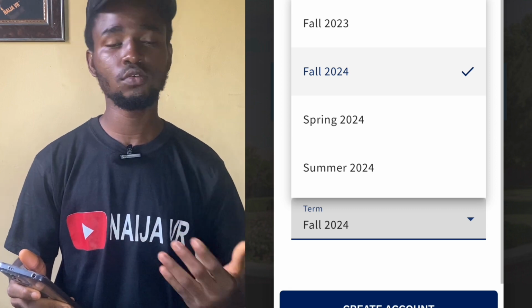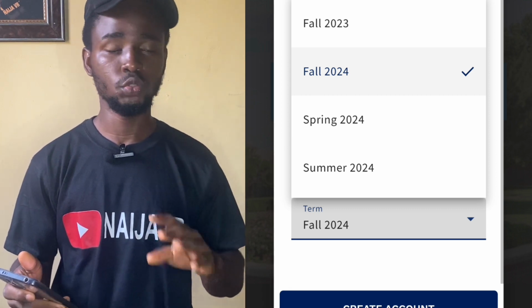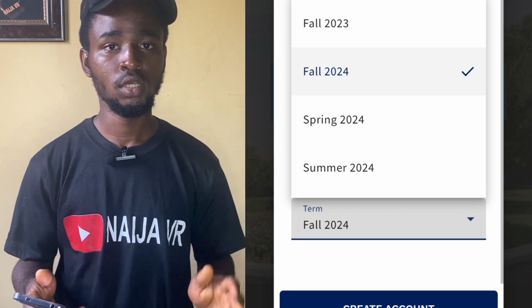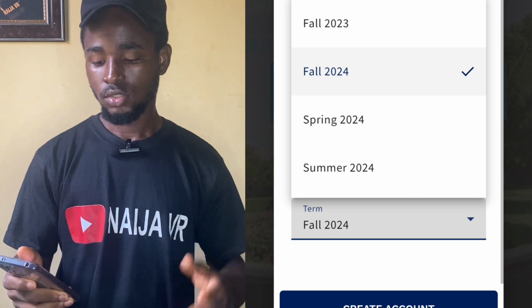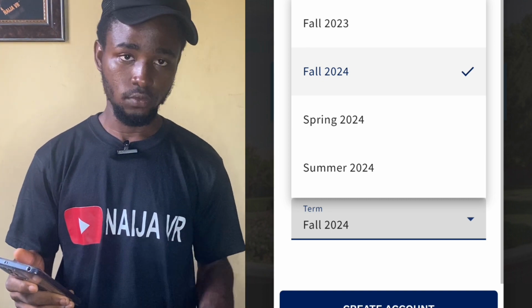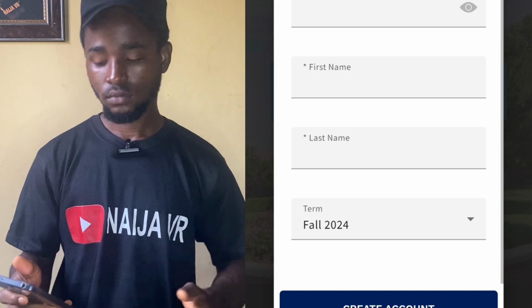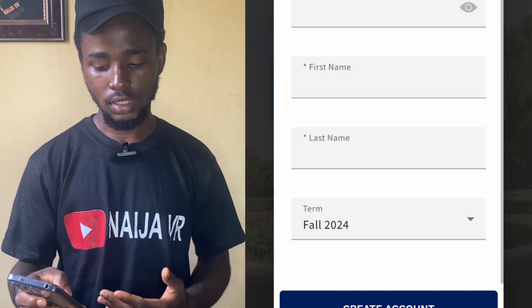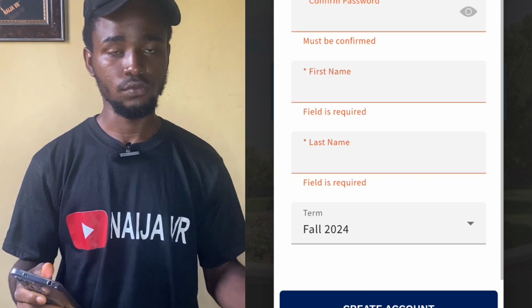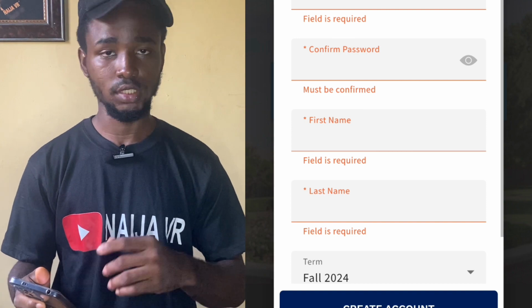But take note, the majority of the scholarships come out in fall 2024 from the majority of the universities in the United States. All right, so let's proceed with that. Fall 2024, to show you how it all goes. Now with that done, you click on create account when you have your info filled in. So I'll fill in this info right now and do that shortly.